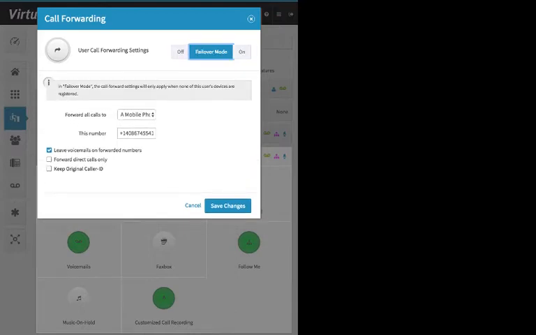But the failover mode to me is the big feature, just because, hey, you may not always realize your VoIP phone lost connection, and suddenly you get calls on your cell phone, you're like, what happened to my internet? Or what happened to my VoIP phone?